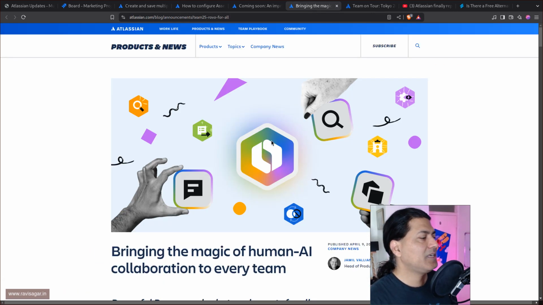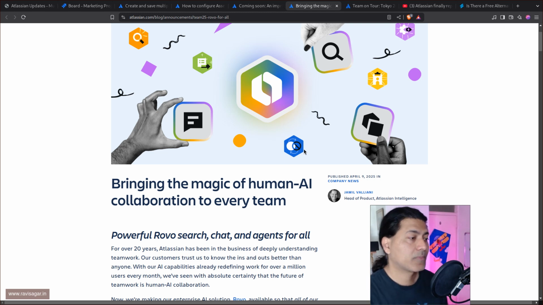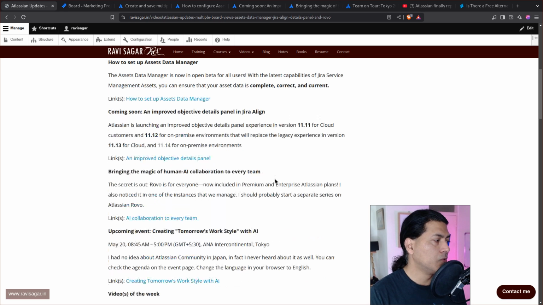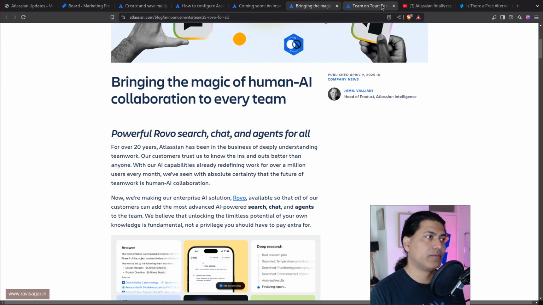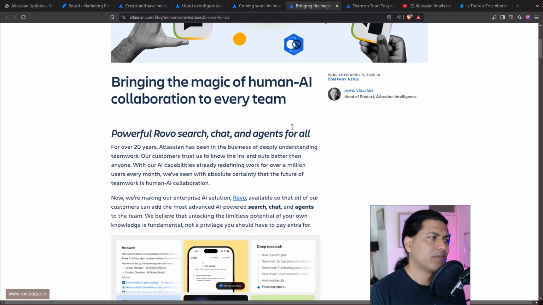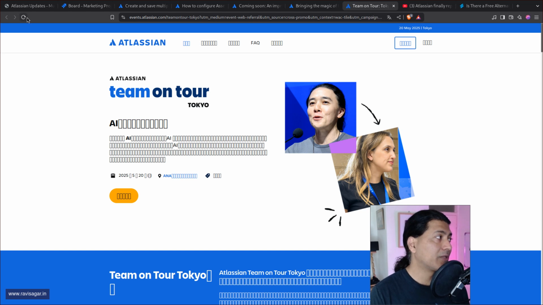All right. The next update is actually really interesting. We all know about Rovo, and about Atlassian's announcement about bringing Rovo to all the Premium and Enterprise Atlassian plans. I was actually waiting for this update because I manage a few Premium instances of Jira, and I noticed this.